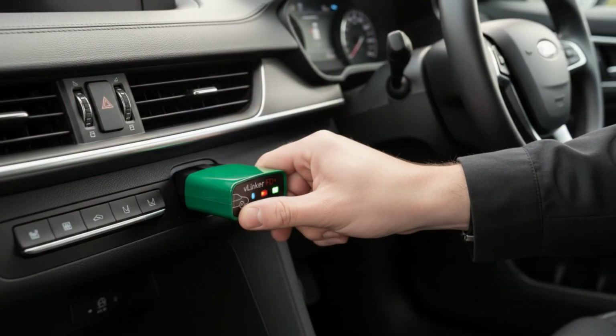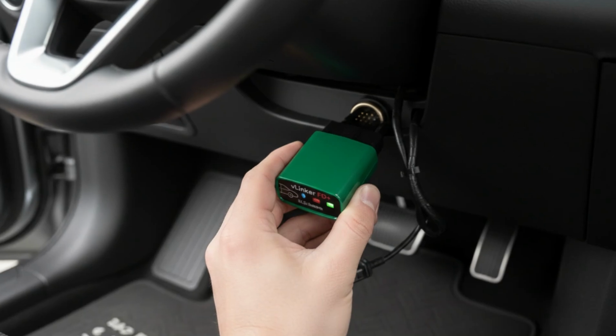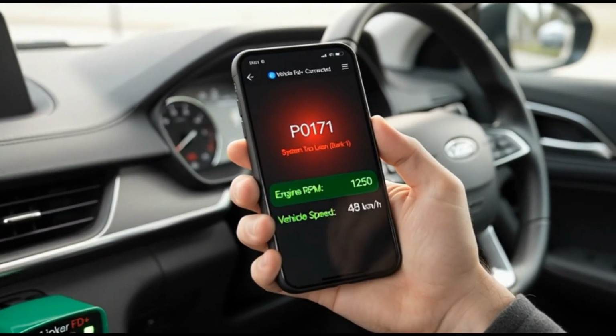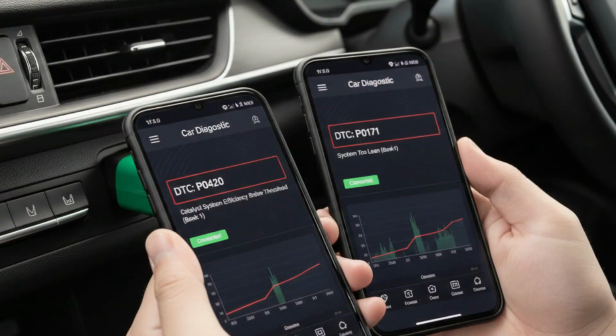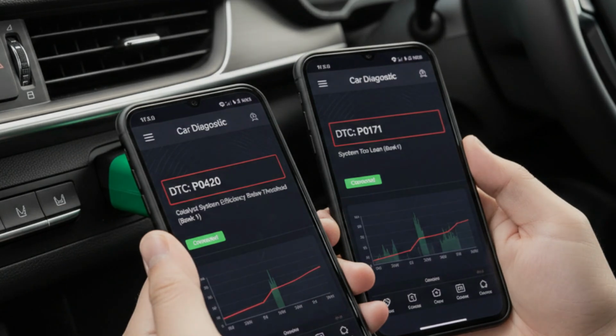Plug the adapter into your car's OBD2 port. It's usually under the dashboard near the steering wheel. Connect your phone to the adapter via Bluetooth. Open the app and read the error code. Write it down. Something like P0420 or P0171.